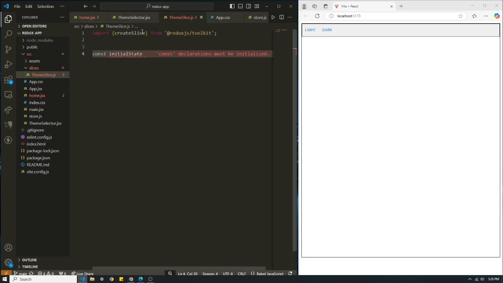Now we need to define our initial state. This is the same as in classic useState, when you first define your state, you give it an initial state. For example, if it's a counter, you'll initialize it to 0. In our case, we're going to give it a name of theme and initialize it to light.